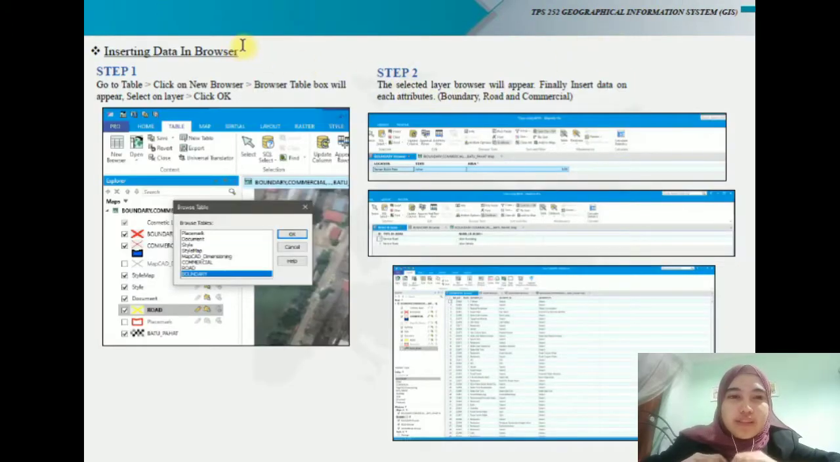Okay, after you finish your digitized map, you can insert your data in the browser. So step 1 to insert your data in the browser is go to the table and click a new browser, and then your browser will appear, and you just select a layer and click OK. So step 2, the selected layer browser will appear. So finally, insert data on each attribute, which is boundary, road and commercial.